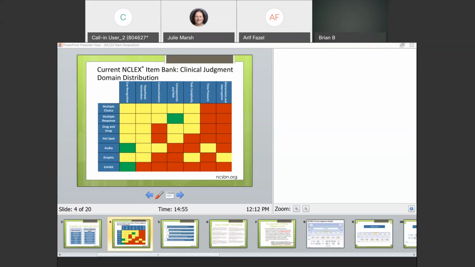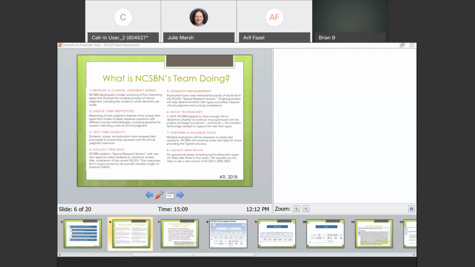So being able to move novice nurses and really getting to that clinical judgment caused NCSBN to realize, you know what, we need to update our question types. We need to make sure that there's an increase in alignment. So that led to these 8 steps, and this is coming from ATI, but it was a really helpful resource in understanding what NCSBN is doing. They started by developing a clinical judgment model, which we're going to go into deeper in just a few minutes. From this, they created a model that has 5 levels of interacting layers to go through and illustrate the complex process of clinical judgment, and also to tie in context, because that's where decisions are made. Context is important and applicable.